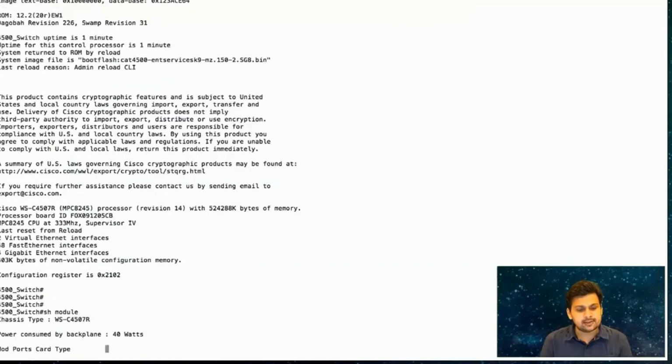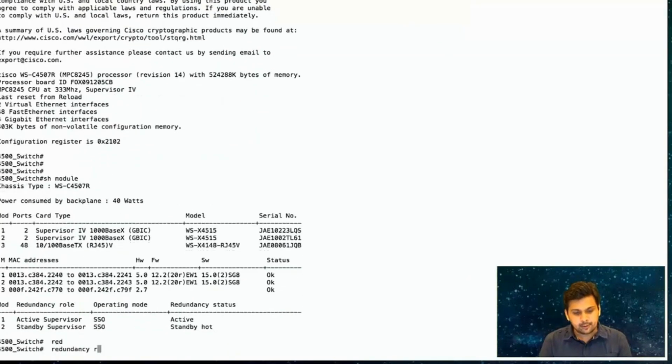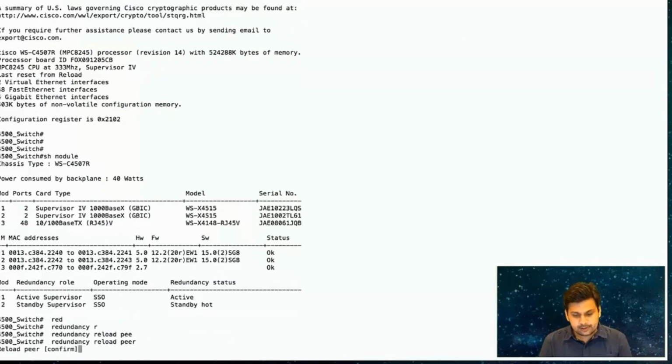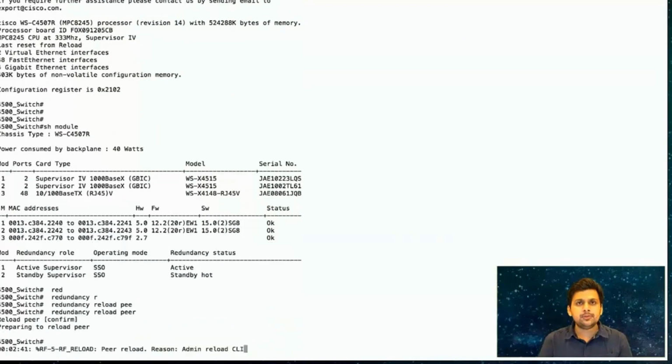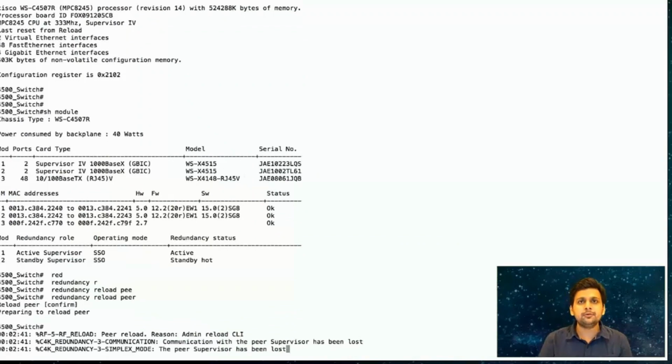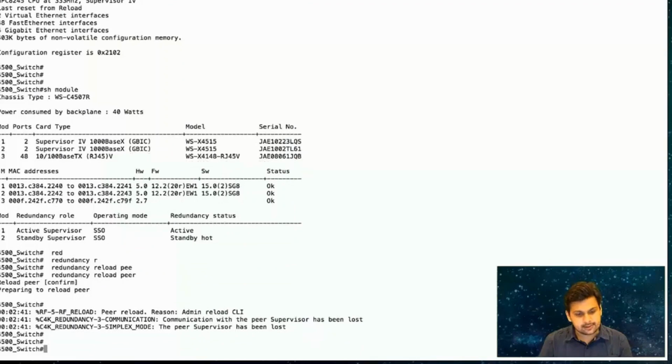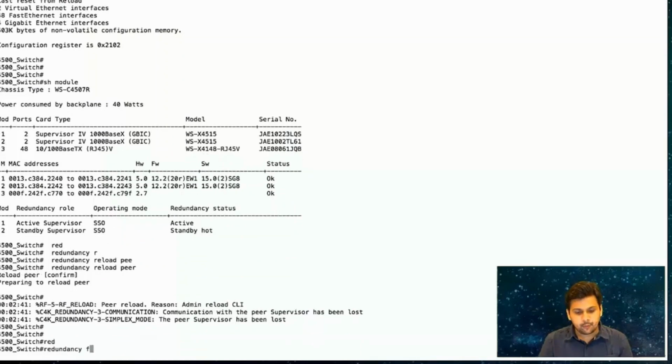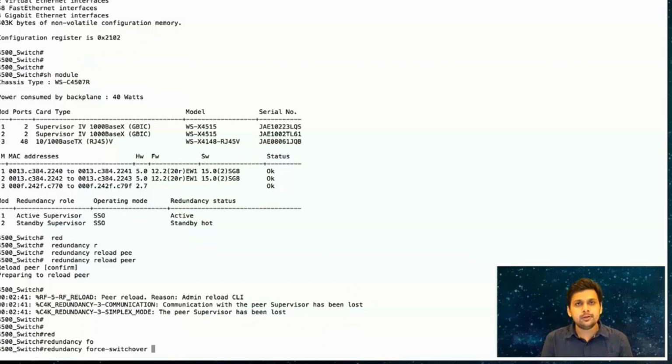So now first I will reload only the standby supervisor with the redundancy reload peer command. Once that is done, the standby supervisor will reload and will upgrade to the required IOS version. Once that is done, you can do a redundancy forced switchover. Now this will reload the current active, and the standby, which is already booted up with the new IOS image, will take over as the active. So this process involves reloading the supervisors one by one, and once that is done, the outage time reduces. So you can use this method as well, and your outage will be a lot lesser than reloading the whole chassis.